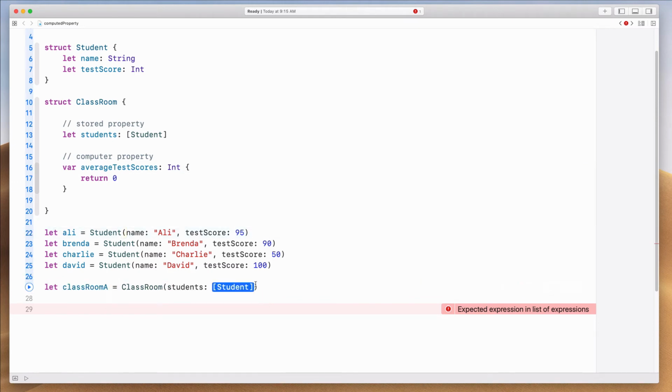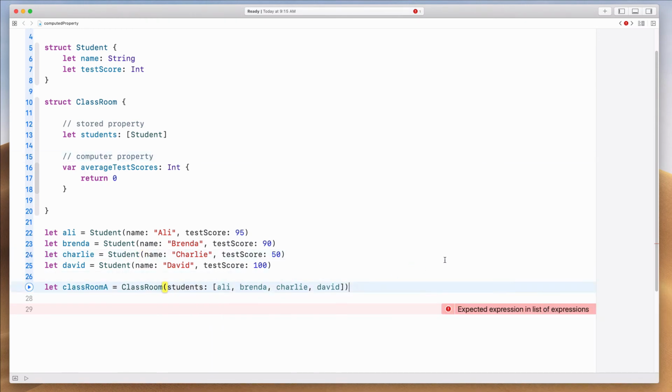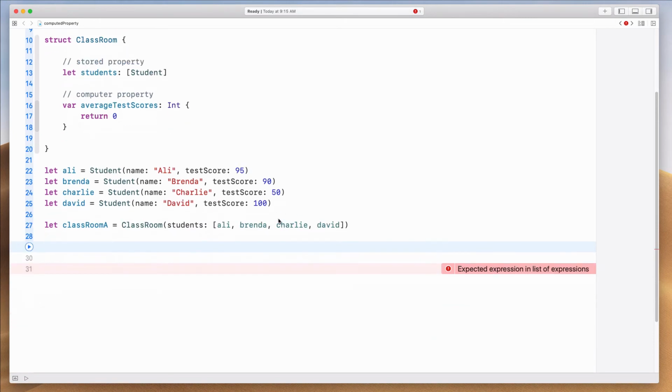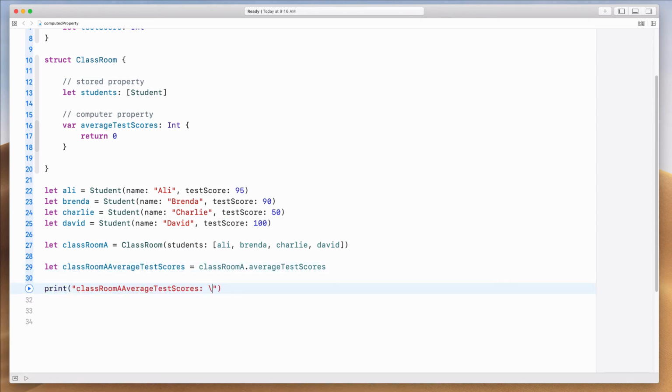All right, so I can do it this way. Since it's an array, I can have Ali inside, Brenda, Charlie, and David. Now what I want to do is find out what their average test scores are. So I can do something like let classroom A average test scores equals classroom A dot average test scores. I'm going to print this out right now.